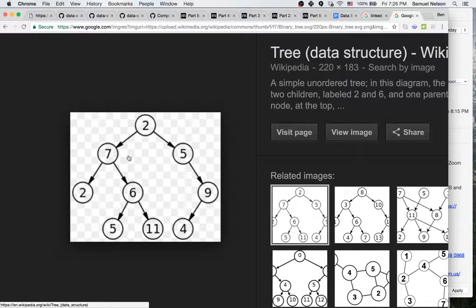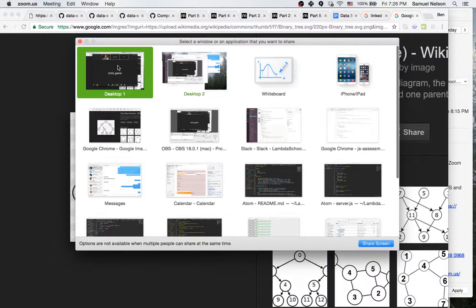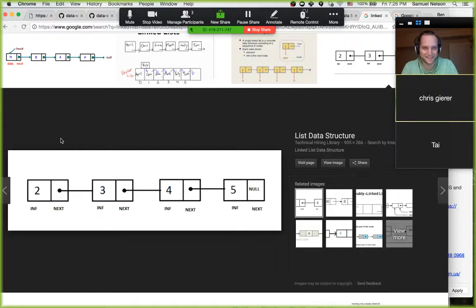So, am I supposed to be seeing a picture? Oh, am I not screen sharing? Not yet. Okay, sorry about that, guys. The recording, you will see my screen. Okay, all right. There we go. Okay, thanks for the reminder there.